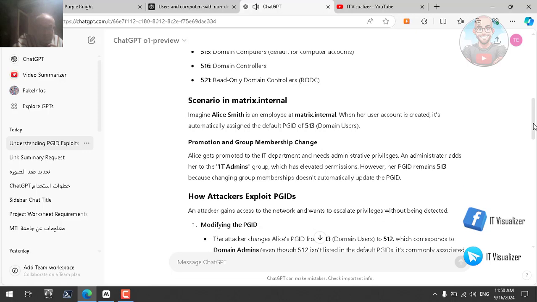Promotion and group membership change. Alice gets promoted to the IT department and needs administrative privileges. An administrator adds her to the IT admins group, which has elevated permissions. However, her PGID remains 5 because changing group memberships doesn't automatically update the PGID.